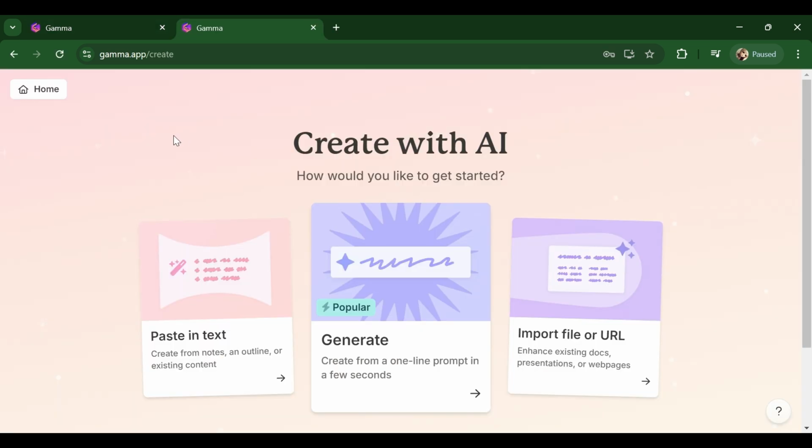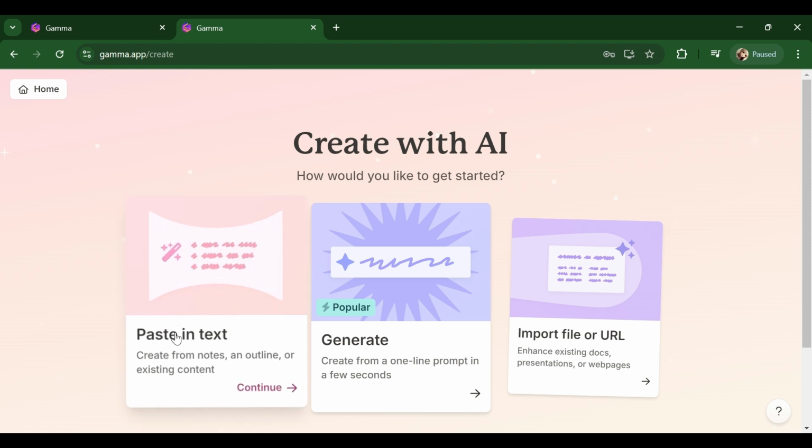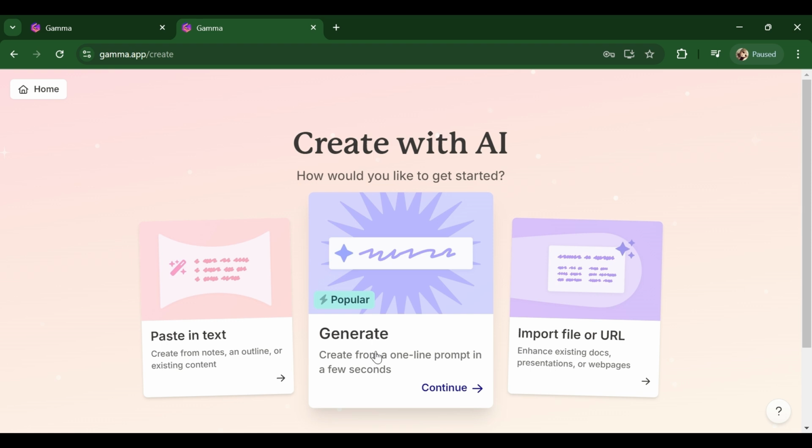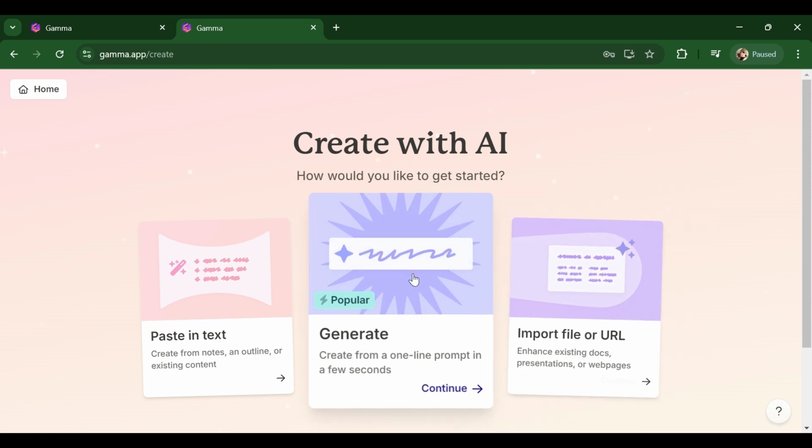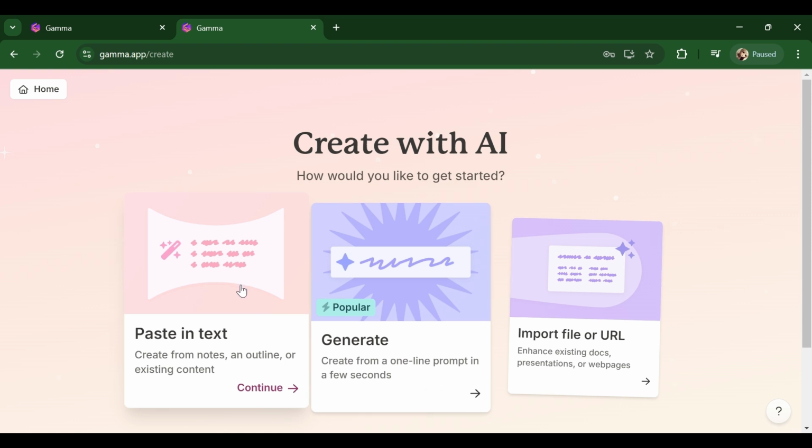Here we have three different ways we can create presentations using AI. Firstly, we can paste in the content from our notes, an outline, or some existing content that we have. The second is that we can generate the content with a prompt, something like ChatGPT, and then we can import a file or some URL for existing documents, presentations or web pages. So for this tutorial, let's go with the paste in text option.